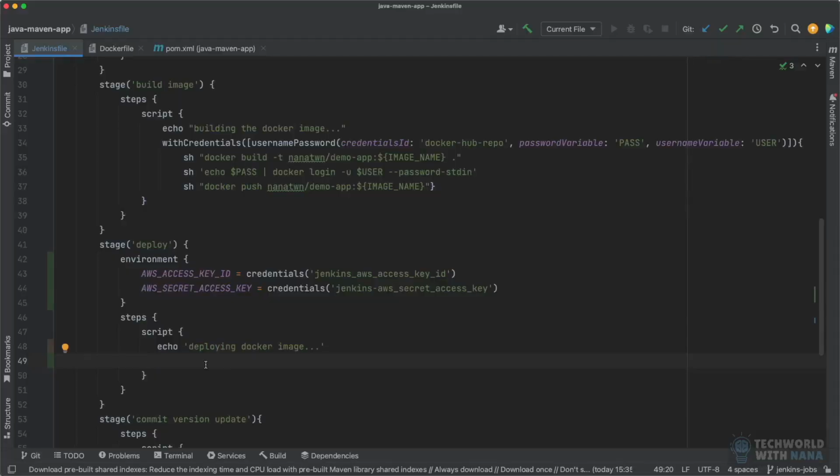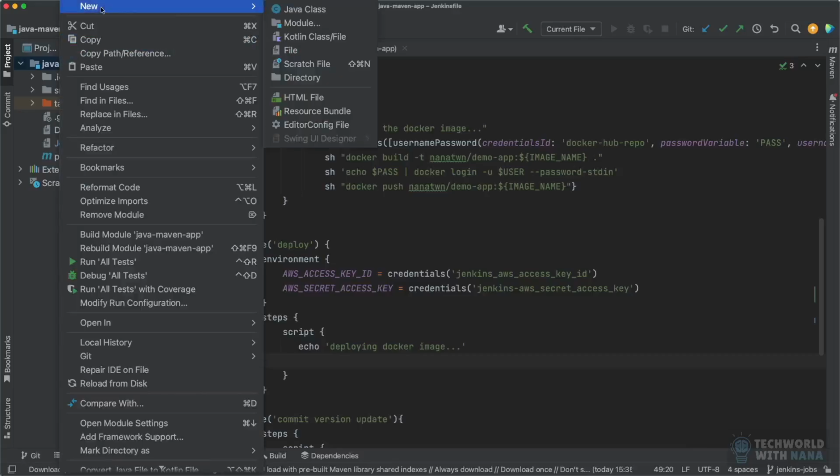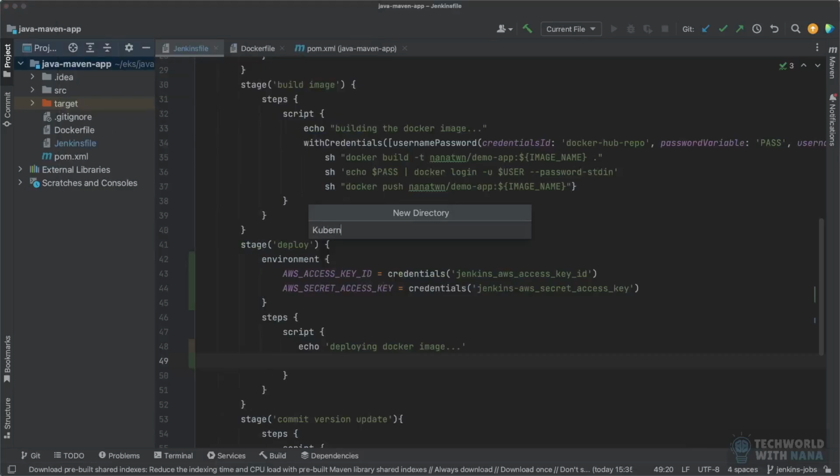So there are a couple of things we need to do to make this happen. First of all, we need Kubernetes configuration for our application's deployment and service. So every time we want to deploy the new version of our application, we need to create a new deployment and new service. So for our application that we're building, Java Maven app, we're going to create a deployment YAML file and service.yaml file. So right here, I'm going to create a new folder. And let's call it Kubernetes.